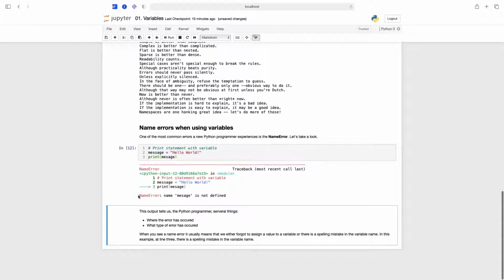So as you can see here at the bottom of the error, name message is not defined, so message without an S. It even tells us here just directly above, at line 3, there's a problem. When you see a name error, it usually means that we either forgot to assign a value to a variable or there's a spelling mistake in the variable name, as we can see in this example.